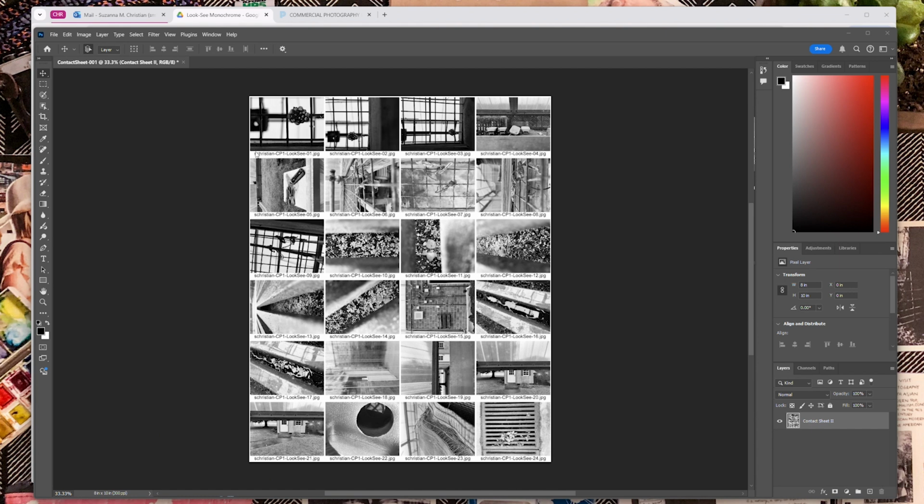So just like naming each individual file is important, naming your contact sheet correctly and saving it correctly is also really important. But before I go further, if your contact sheet does not look like this, you need to pause this video or go back and try it again. Figure out where you may have made a misstep. Do a little bit of problem solving.